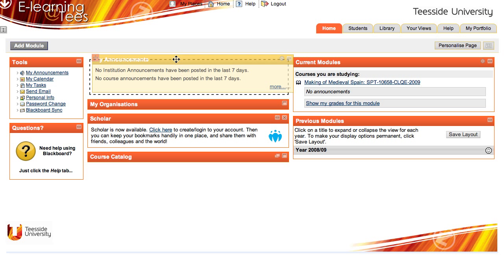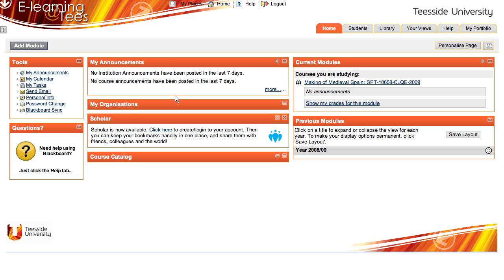If you use social networking sites such as Facebook, you can add the Blackboard Sync application to synchronize content in your modules to your Facebook account. When a lecturer posts a new item in Blackboard, you'll get a notification on Facebook with a link to the item on Blackboard. You can also add the Blackboard Sync application to your iPhone. Just click on the Blackboard Sync link in the Tools area of the Home tab and follow the instructions.